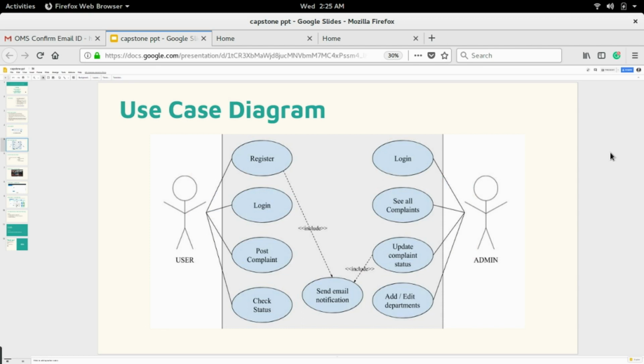Basically, two roles will be played by our user, that is, the admin and the user. User can register, log in, post a complaint, and check status. He will also get an email notification regarding registration and status update. Admin can log in and see all the complaints. Whenever the admin will update the complaint status, an email notification will be sent to the concerned user. He can also add or edit the list of departments.